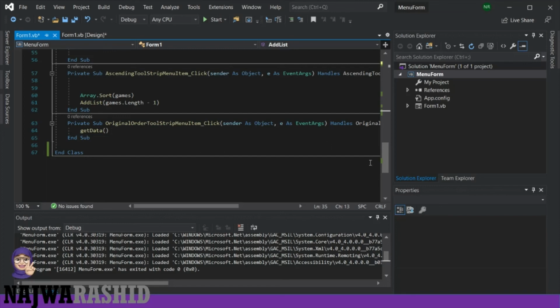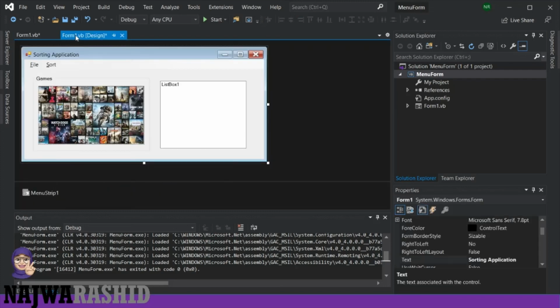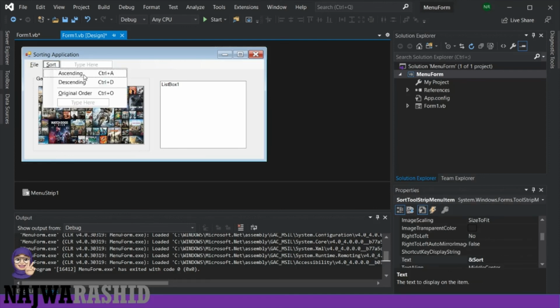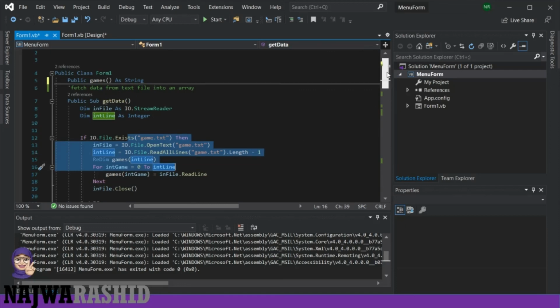So this is basically how we create an application that allows you to sort. For sorting, we have ascending, descending, and back to the original order, and it allows you to get the data from the text file. So that's all for this video. Hopefully you can try creating that application.